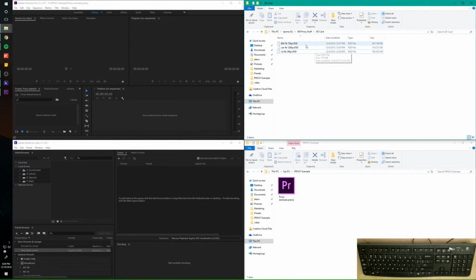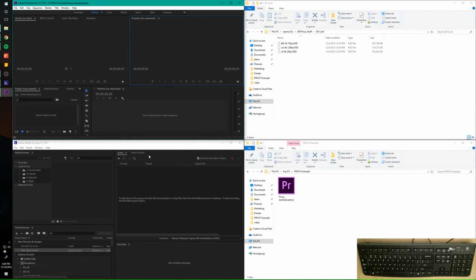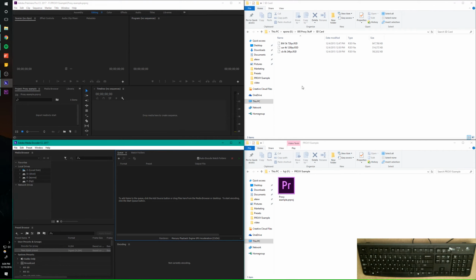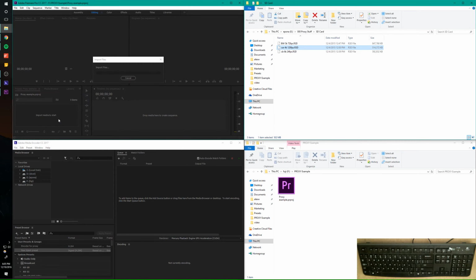So we've got my SD card here, the directory of my project here, Premiere, and Encoder. The cool thing about this is when I drag my footage into Premiere, it's going to create a copy in my directory, and it's going to create a proxy and move it into my directory. Now, even cooler than that is I can start working on it before any of that's done.